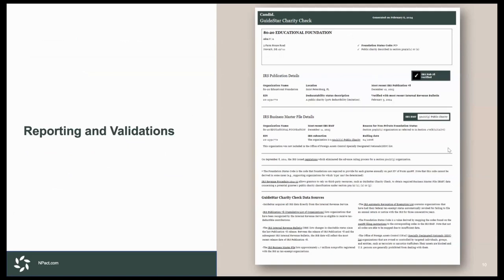This is how the reports look. It has everything that you need: the organization name, EIN code, location, deductibility status description, most recent Pub 78, IRS Pub 78, verify with most recent Internal Revenue Bulletin. So you have all of those details here.